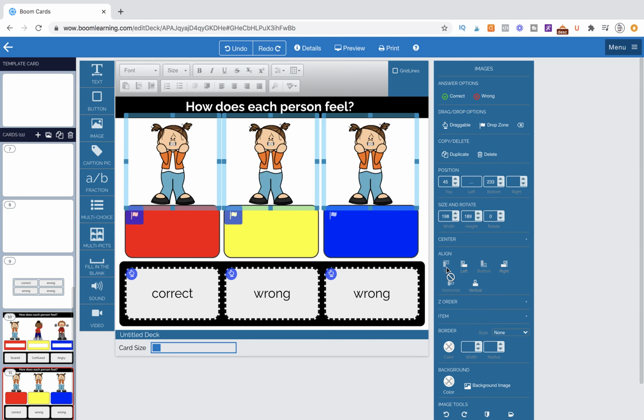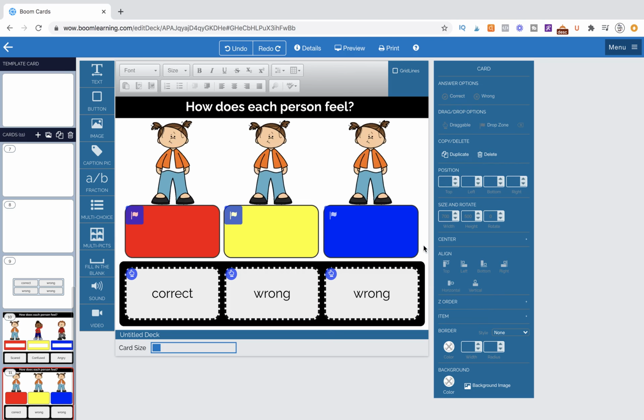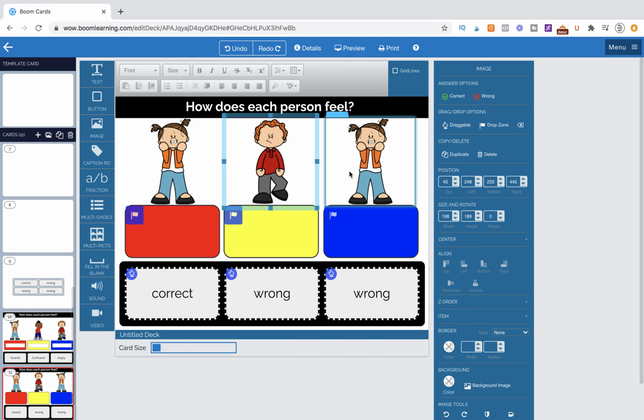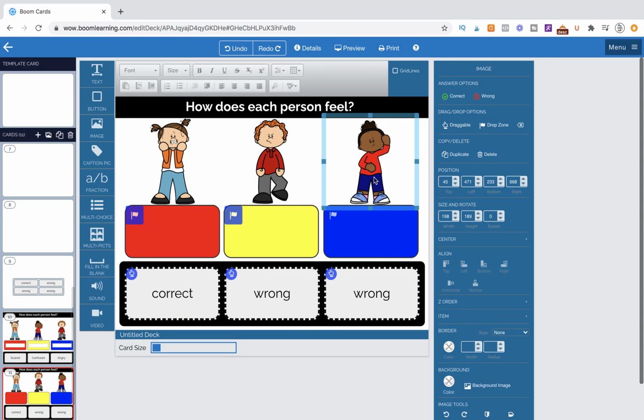So we're going to hit Align, and that looks good so far. All right, so now we just need to change the image. I'm going to double click and just choose a different character. Okay, so these are in a little bit different order than we had the first time.